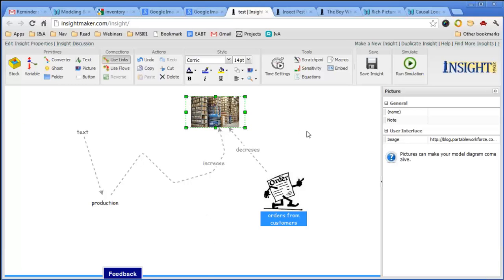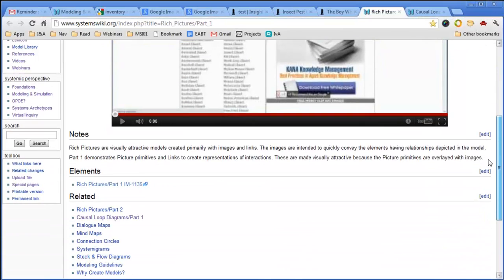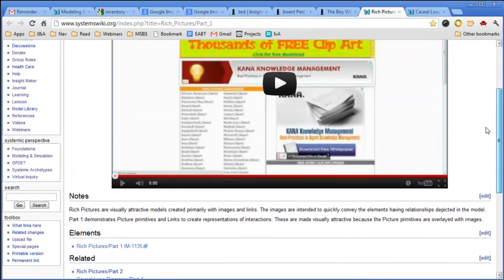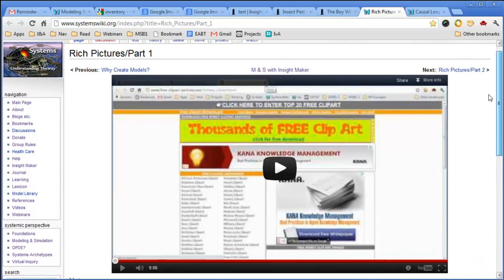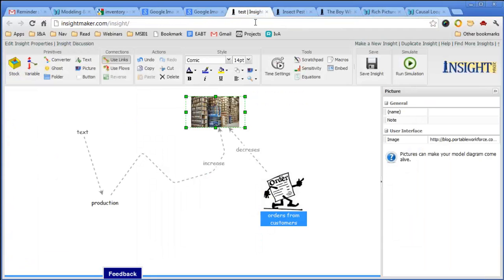Okay. So the pictures that I have showed you so far have been mostly rich pictures. And most of the other pictures that I will show you are rich pictures. If you go to this page on the Modeling and Simulation with Insight Maker, there are 2 videos associated with doing rich pictures, and they're a bit more detailed than what I covered here.